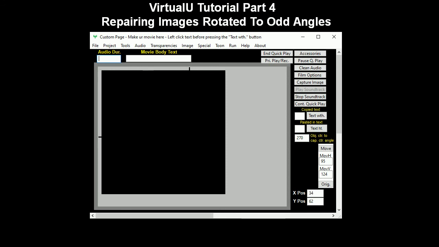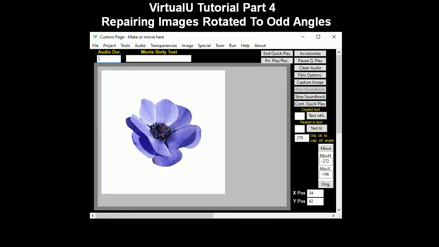If you want to duplicate the operations shown in this tutorial, then you will need to import a copy of the picture that we will use here. In the folder that contains VirtualU and all its program files is a folder named bin, B-I-N, that contains sample pictures and videos. From this folder, you would import the picture named flower4.bmp.